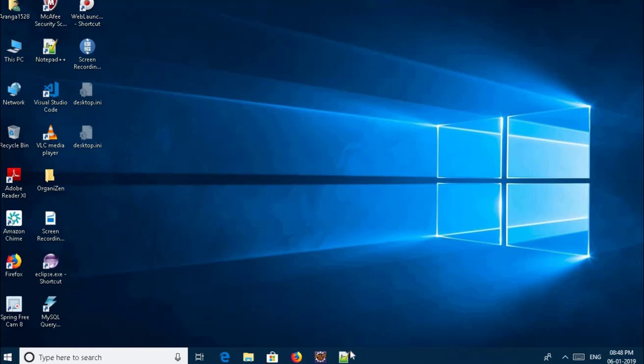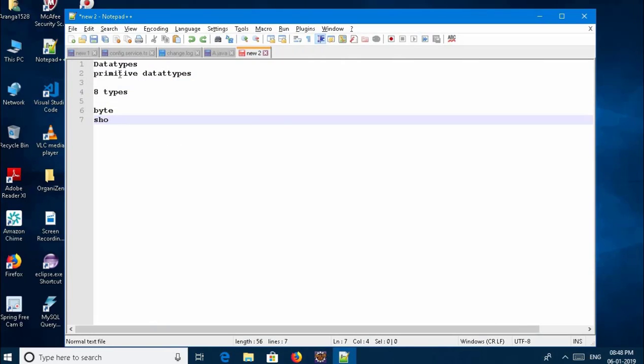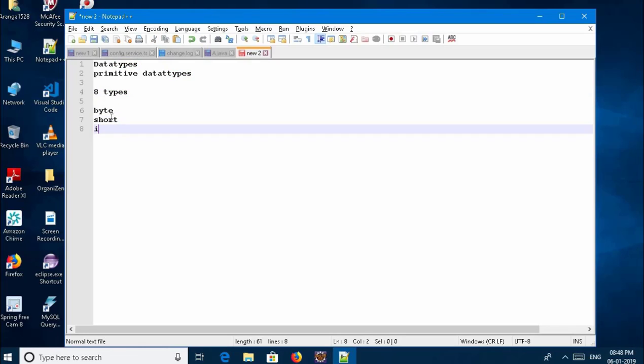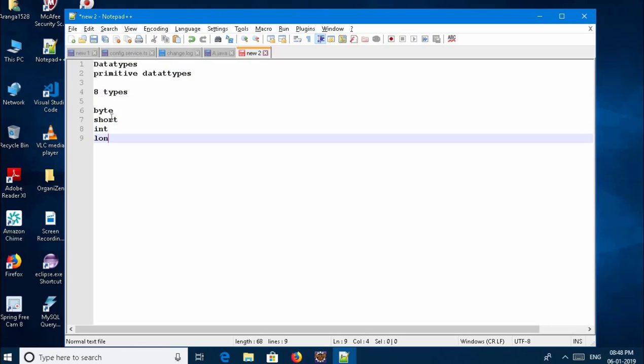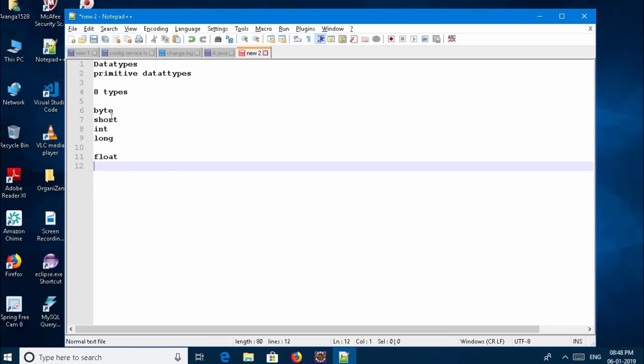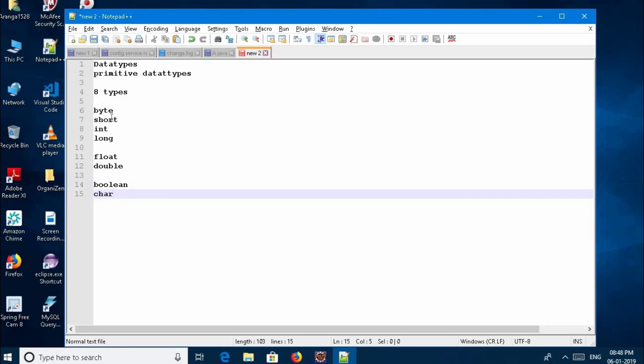So data types. There are two segregations: primitive data types and wrapper data types. Primitive data types have eight types. I will list them down one by one: byte, short, int, long, float, double, boolean and character. These are all the 8 primitive data types in Java.